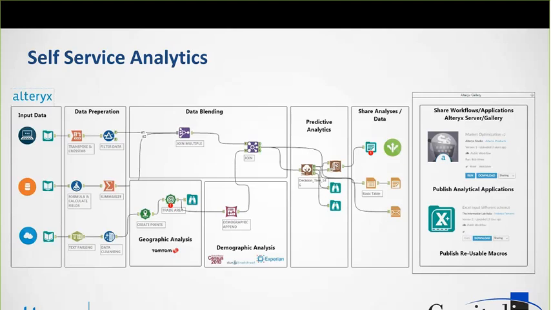And then we talked about sharing that analysis. How do I get all this information downstream? In the use case we're talking about today, the customer actually takes the data that they have put together and the predictive analytics that they have done and serves it up in Tableau.